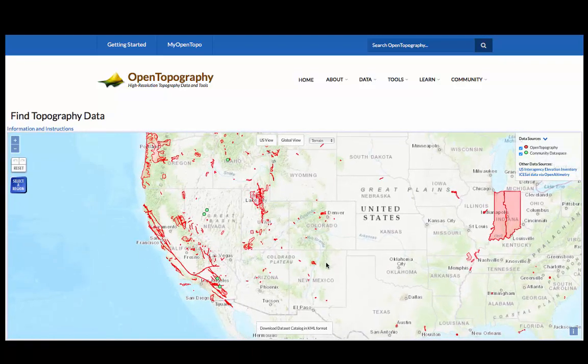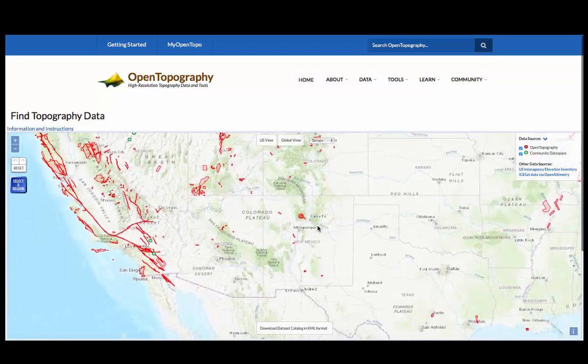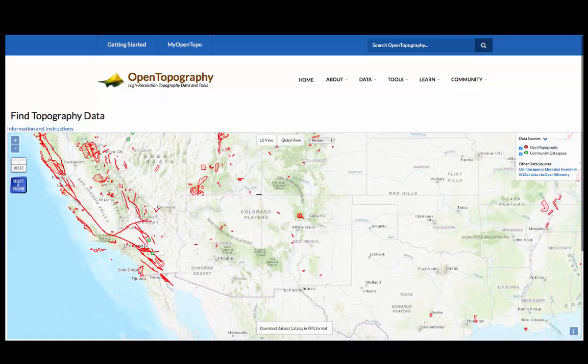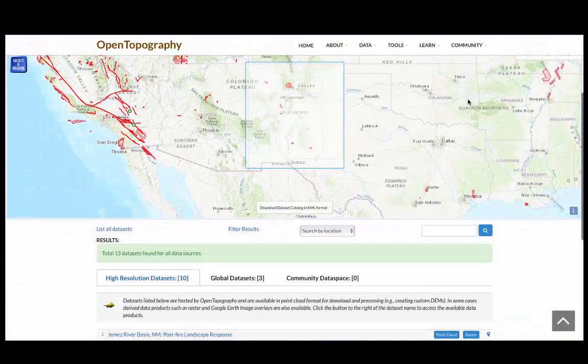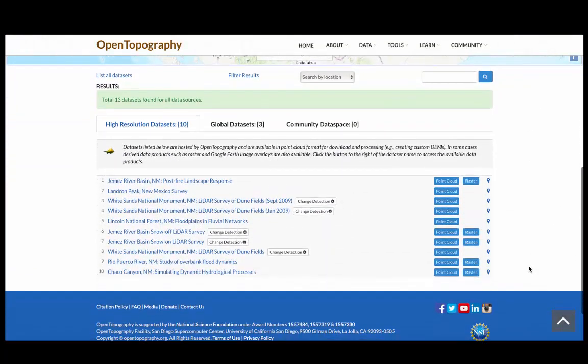To start, we draw a box around New Mexico. When we scroll down, we can see the available datasets and the data products, both point cloud and raster. We see that we have a couple of options for performing change detection. We have the White Sands National Monument, New Mexico dataset, as well as the Jemez River Basin snow off and snow on datasets.